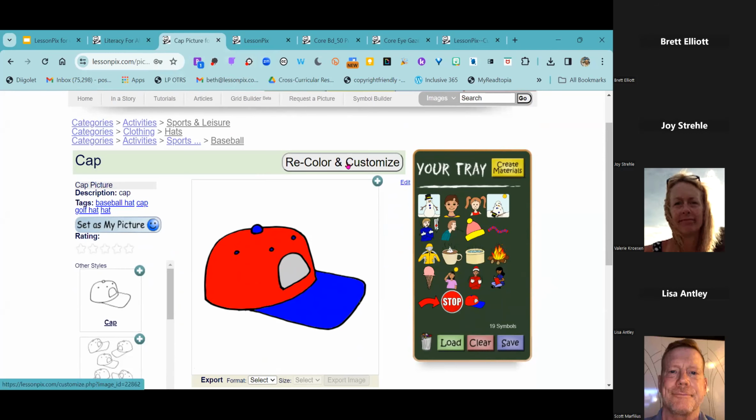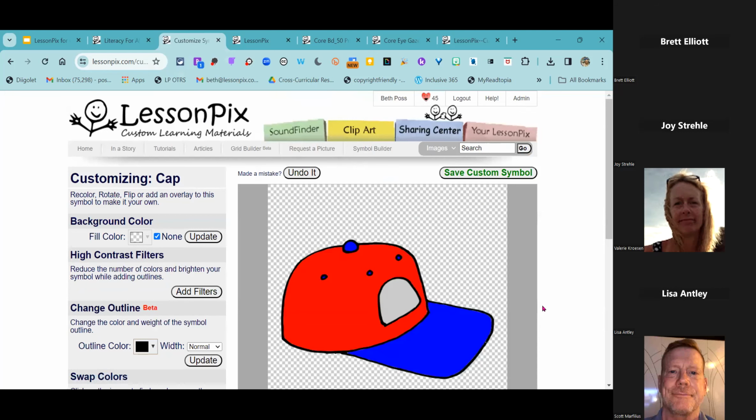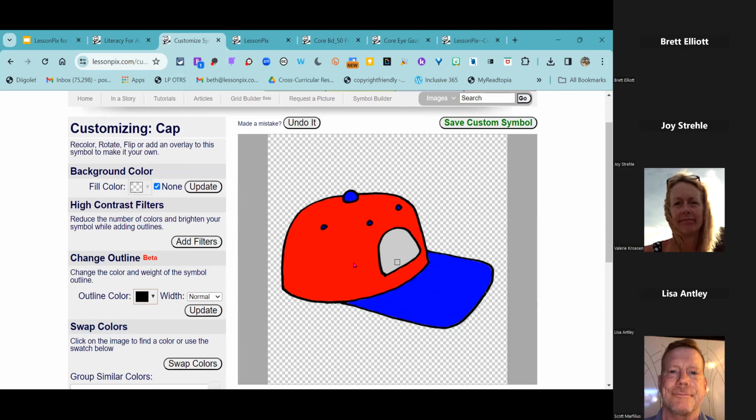Now, there's a lot of things I can do with this tool, the recolor and customize, that I'm not going to talk about today. I can change the color if I needed this to be a purple hat instead of a red hat. Or if I had a person in the picture and I wanted to change the skin tone, I could change the skin tone. We're just going to make it high contrast right now.